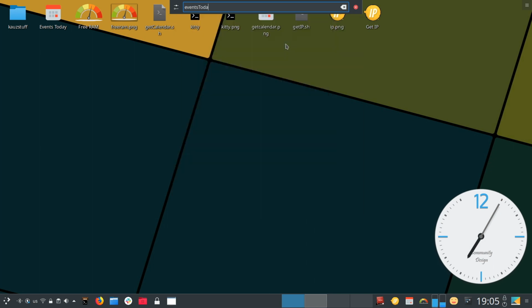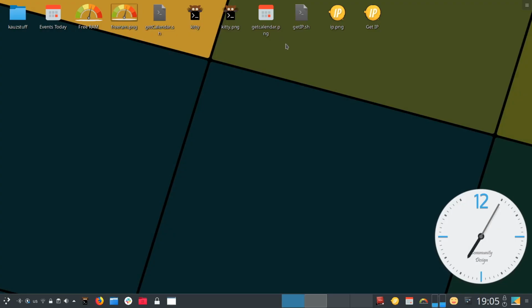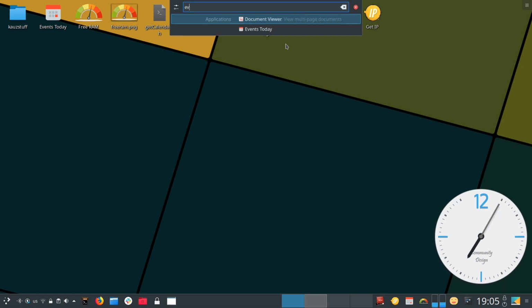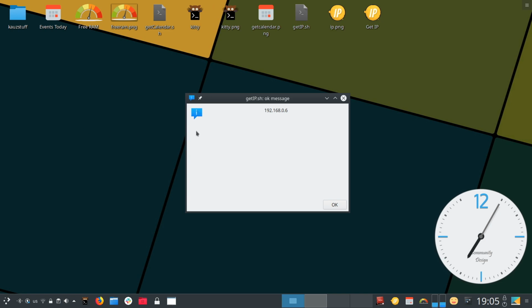So we didn't do this for the .desktop files that we've created. So let's copy them into the /usr/share/applications directory. Now when Ubuntu searches for applications, it will search under this. Whatever results in the search, it will be mentioned as application if it's under /usr/share/applications. That's what we are seeing now with events today, and we will be seeing this as well with get.ib. And when you run it, it will run normally.